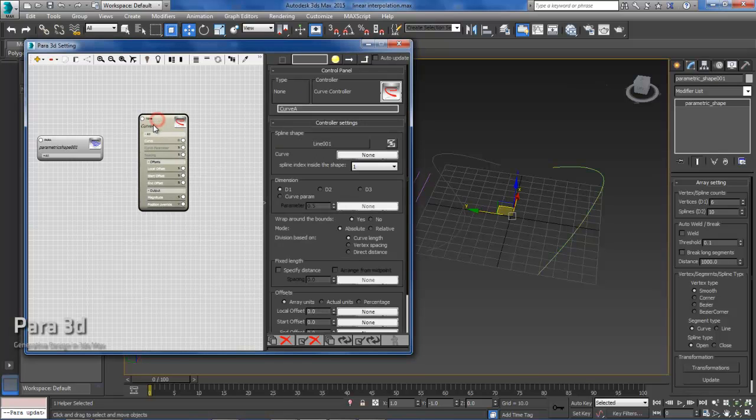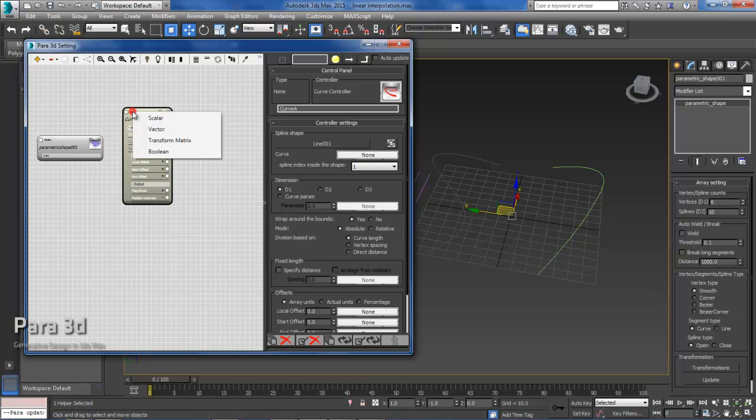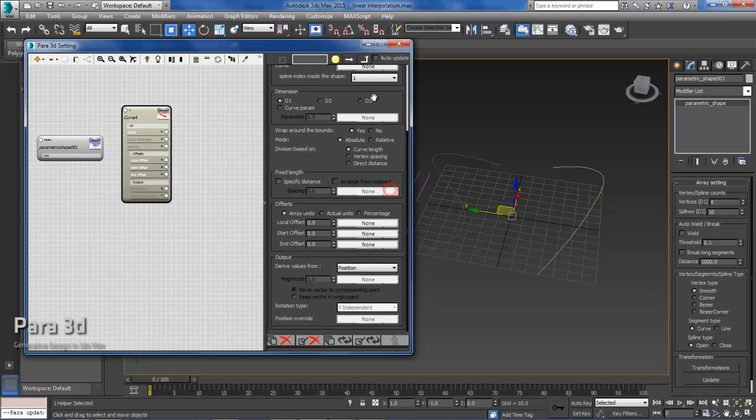Okay, so I'll need to set my curve A to a vector because we're interested in manipulating the position. So I will come up to the None tab, which is the type identifier. I'll left click and adjust that to vector. Once that is changed, I'll highlight the node, or the controller, and I'll drag down, and then make sure that the derived values are set from position, as we are interested in setting the position.